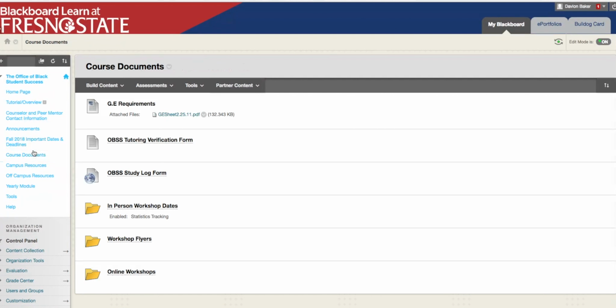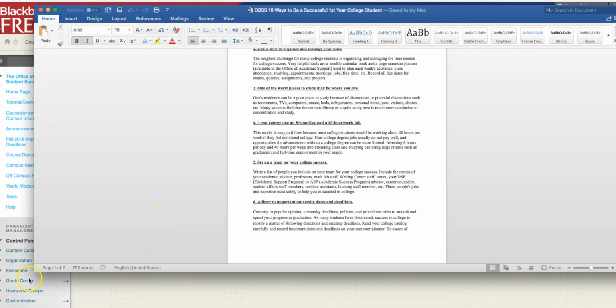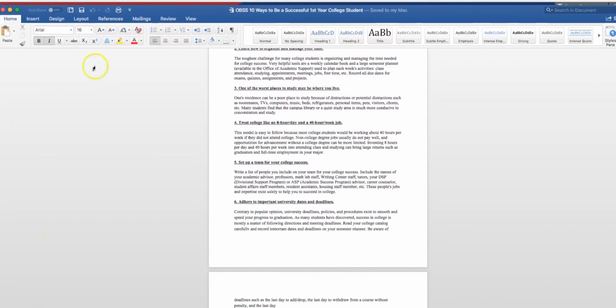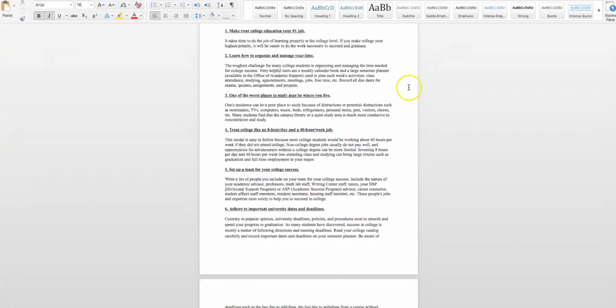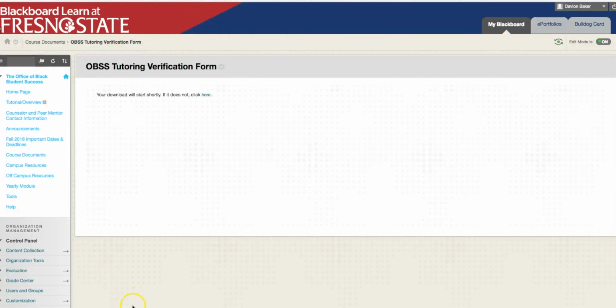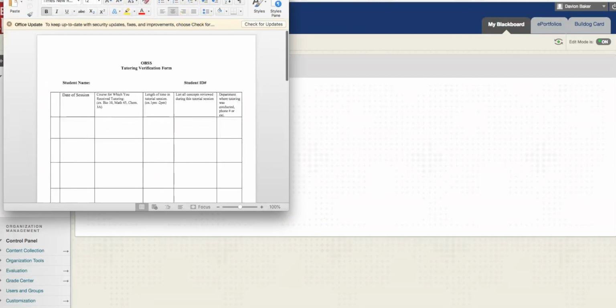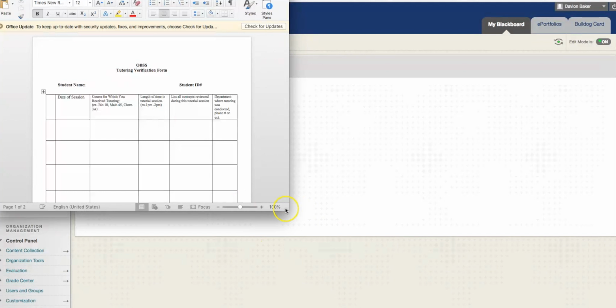This is the nitty-gritty. This is something that has mostly everything you need. If you need to print out a GE sheet, you can print it here. Our OBSS tutoring verification forms. This is what it looks like. And why it looks like that, I don't know. But if you ever want to, that's not the tutoring form. This is the 10 ways. My bad, I'm so sorry. This is the tutoring form. Here we go. All right. There we go. That's something that we're going to get to in just a sec.